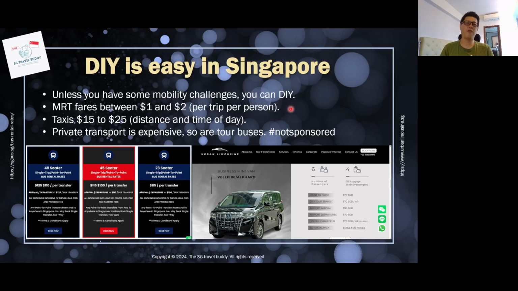Versus if 4 of you hopped into a taxi, it'll cost you about maybe $15 to $25, depending on how far you're traveling and the time of day. Peak hours, you will get all the surcharges and all that stuff. And then if you're going for private transport, like what you see on the screen, private transport is expensive. Here you'll see it's point to point, it's $70. If you want it on a per hour basis, it's $70 per hour.